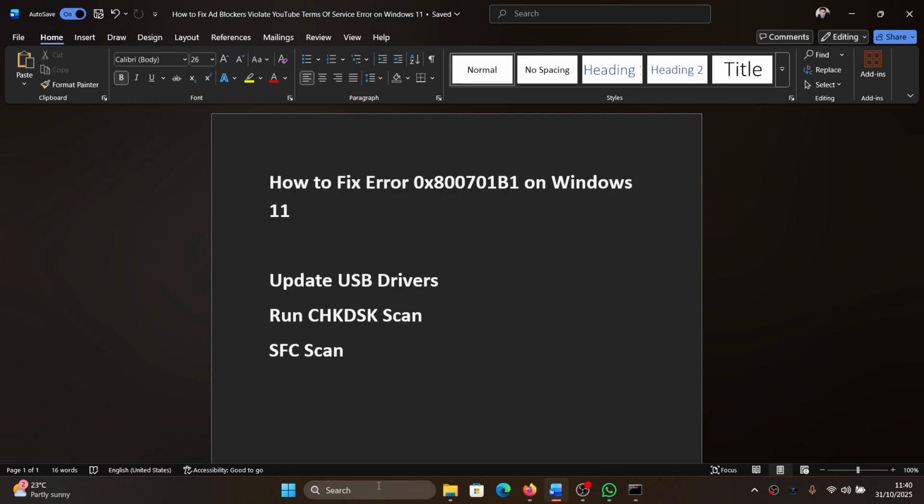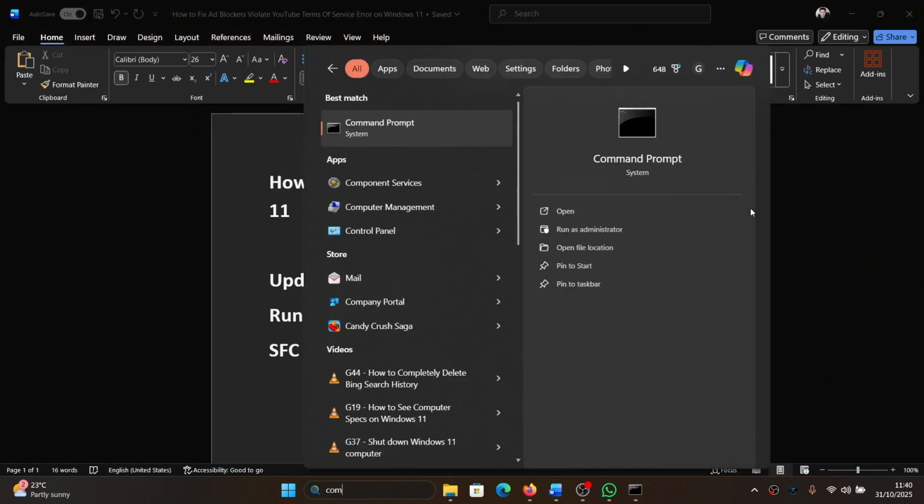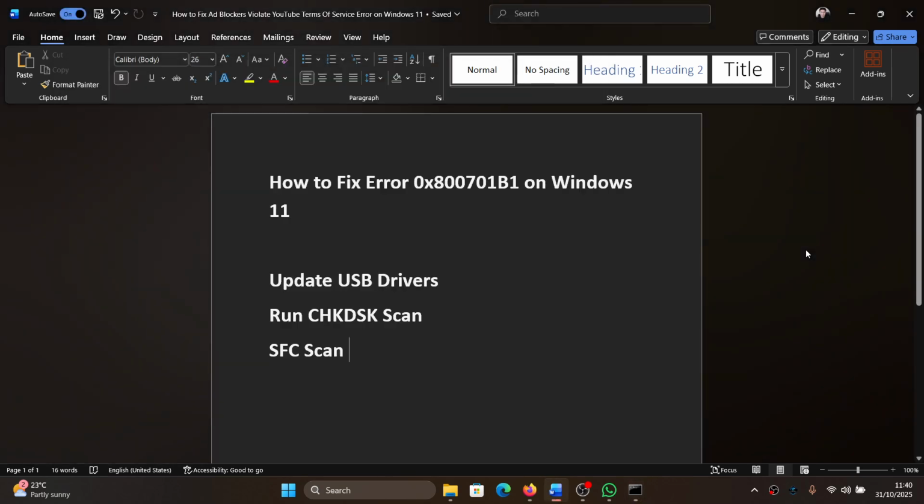The last solution is an SFC scan. So search for command prompt in the Windows search bar. Click on Run as Administrator. Type the command sfc /scannow and hit enter to invoke the SFC scan.